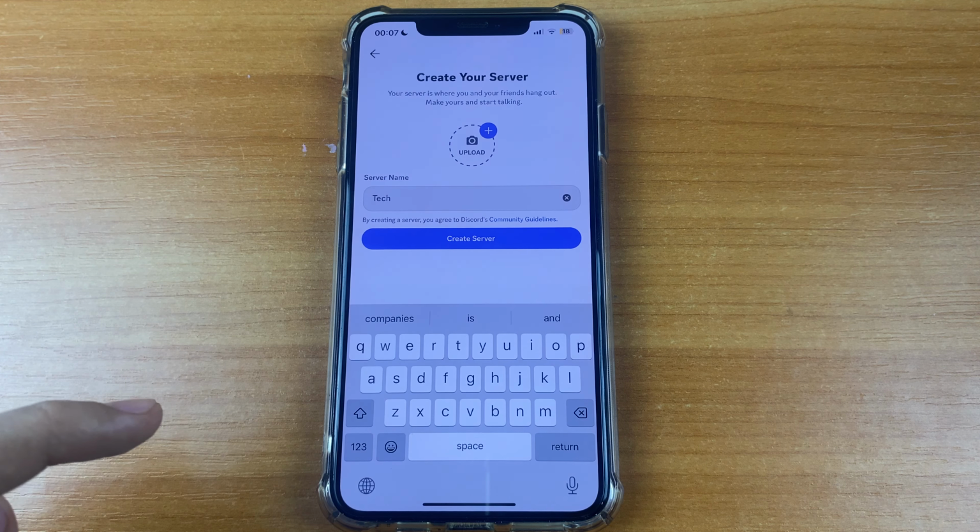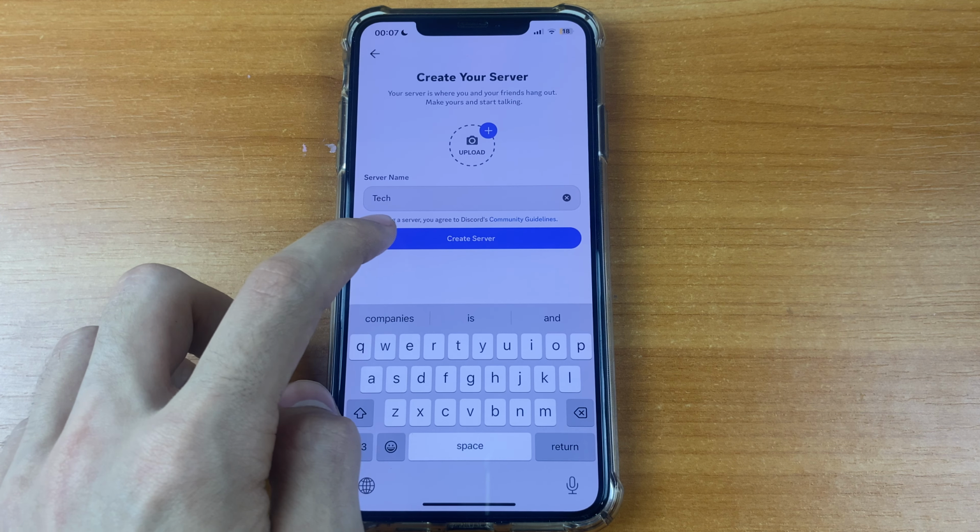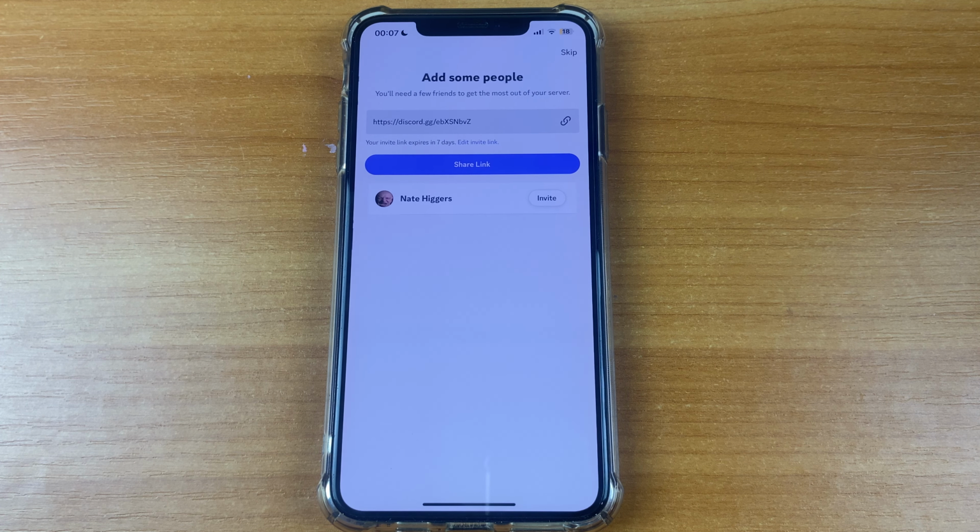You can upload avatar of server too. Click create server. And now you can share a link with your friends.